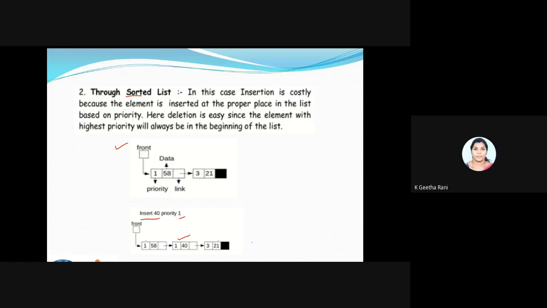I'm not just adding at the rear end, I'm checking for the order of my priority, then I'm adding it. I don't sort based upon the data, I'm just sorting based upon the priority number that matters here. So this insertion takes more time when compared to that normal array insertion. Fine, I hope you can understand this. I'll go for the next slide.